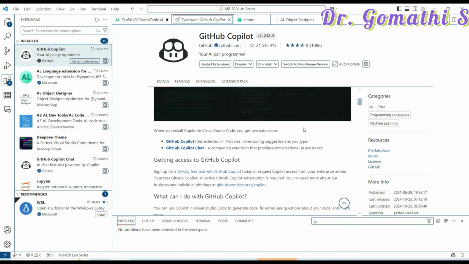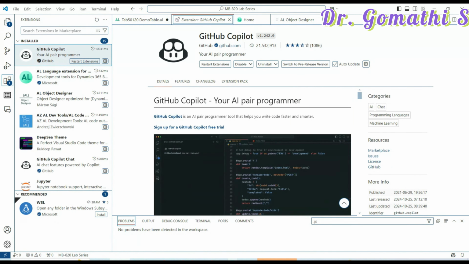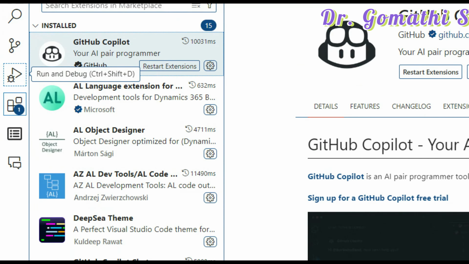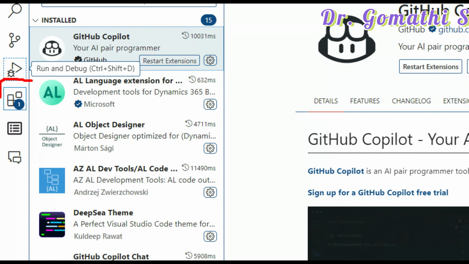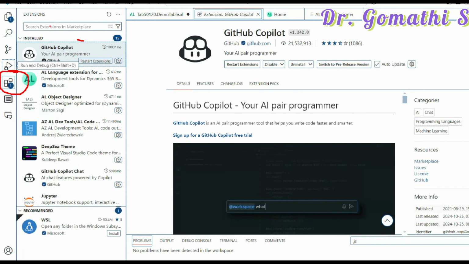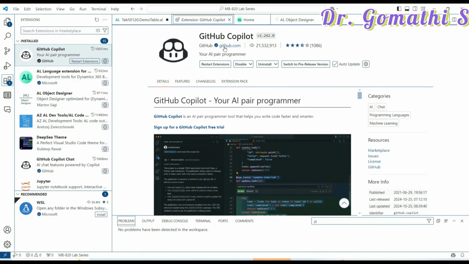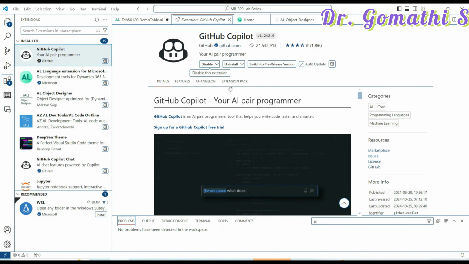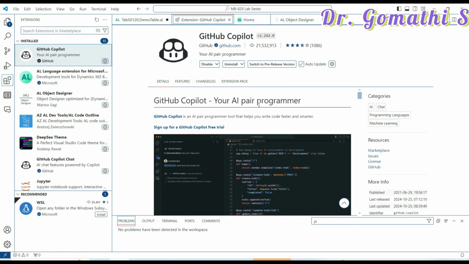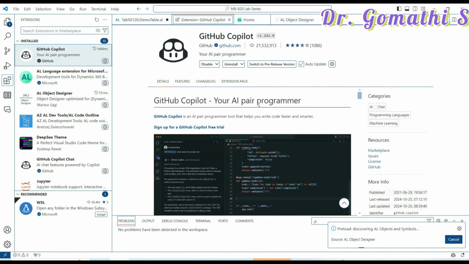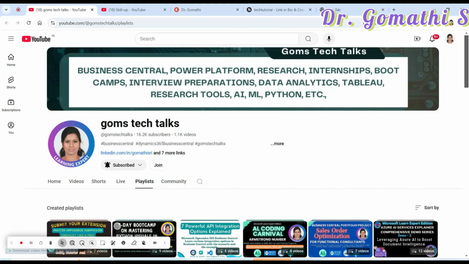So for this, first you have to install this extension. Where to go and install the extension? Once you have installed VS Code, go to this particular icon. You can search for GitHub Copilot here, where you can find this one. So you have to install it first. The second thing is you have to connect with your GitHub account. How to connect with that? You need a GitHub account. It is recommended to have a GitHub account.